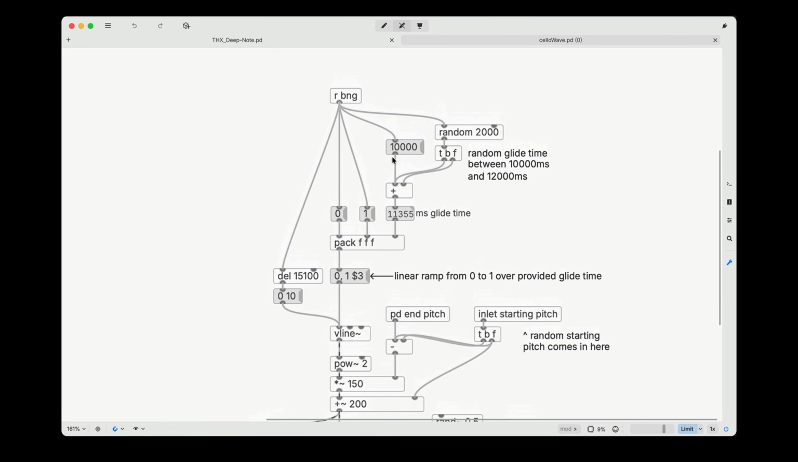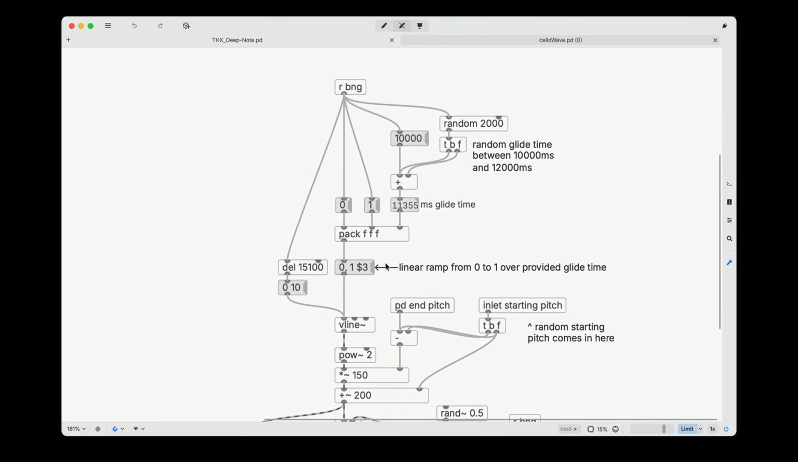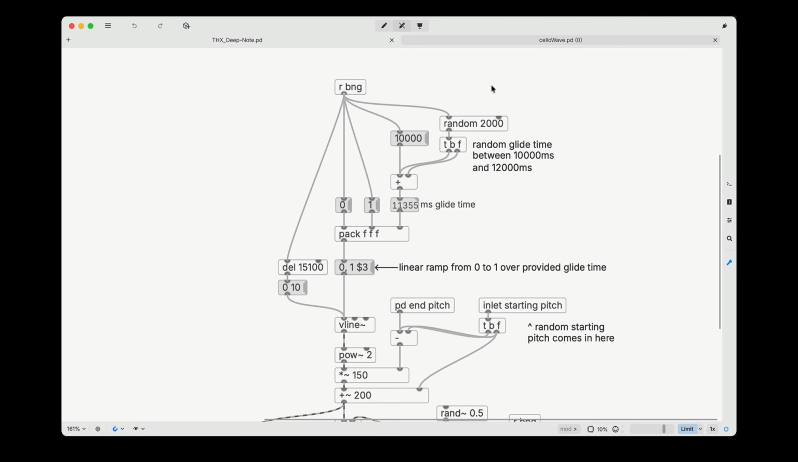And we have another envelope process that happens here. We have a linear ramp, again from 0 to 1, over a glide time provided by this randomized object here. So each oscillator has a random glide time between 10,000 milliseconds and 12,000 milliseconds, meaning that, again, like a real orchestra, things aren't perfectly in time, things aren't moving in a kind of 1-to-1 ratio, and that's what gives it this nice kind of blurred chorus sound.